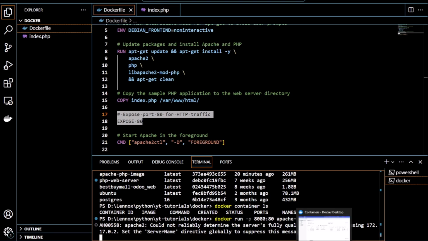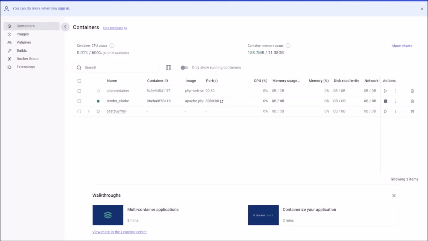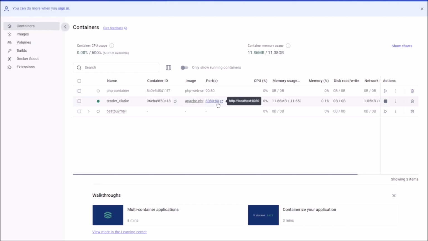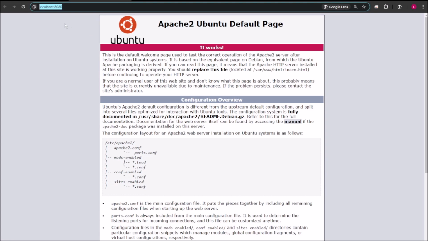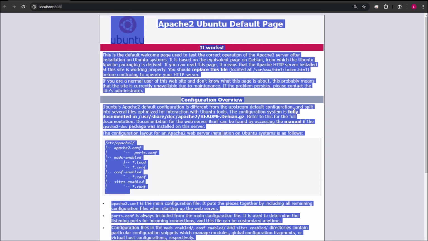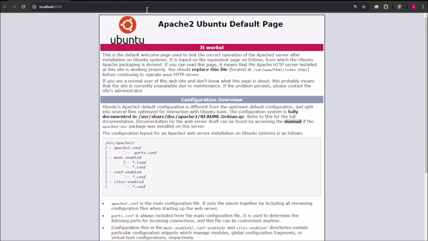I'll go over to Docker Desktop now to show you, and you can see here that a container has been created with a random name since we have not given it a name while creating it. The port map is 8080 and 80. Now let me open up localhost 8080, and you'll see that we have our Apache installed successfully here. So great, now this works properly.